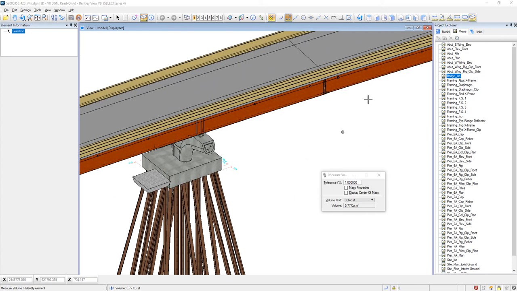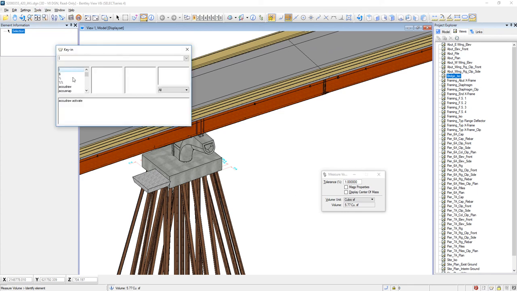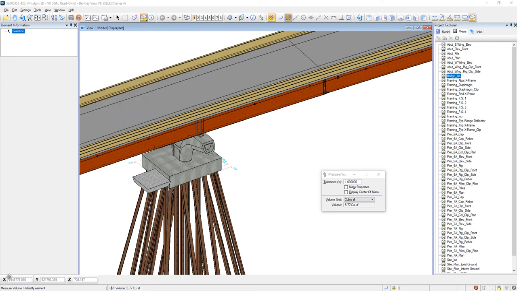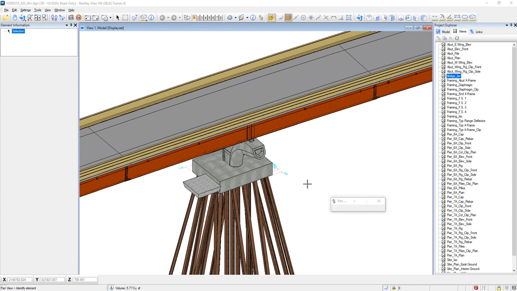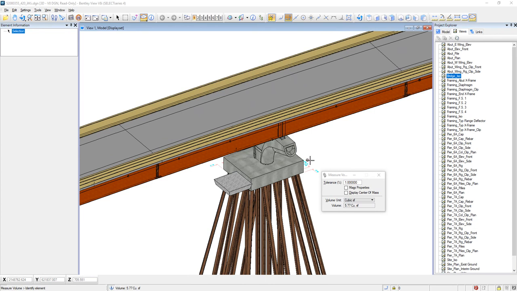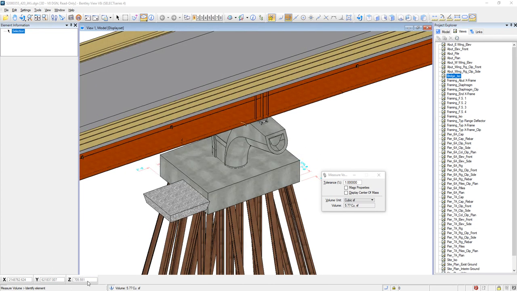Okay, so the next thing I'm going to talk about is the AccuDraw. Now we turn that on initially using the F11 key or the key-in, that key-in AccuDraw activate. When that's typed in there and you hit enter, it turns on this little dialog box. Now this is the only way that you're going to be able to see coordinates. And since this model is coordinate correct, it is very useful when you're hovering around to see where you're at and what you're snapping to.